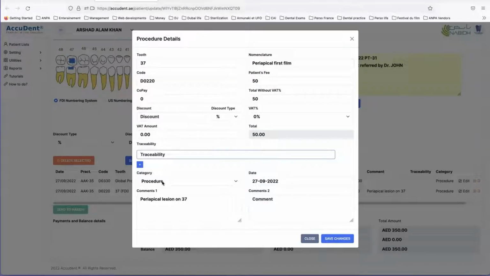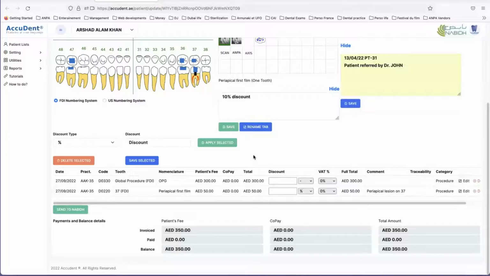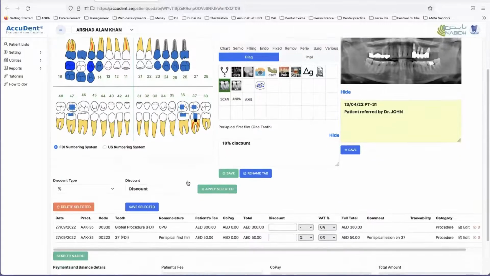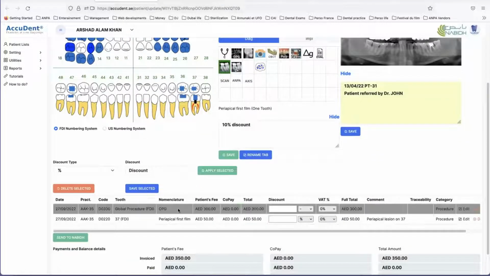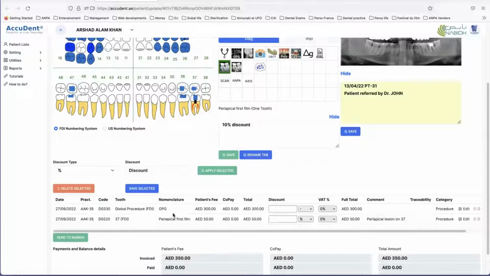Okay, and this is a procedure. A procedure means that it's something that you charge for. Okay, so you've been doing that. Let me do something else.